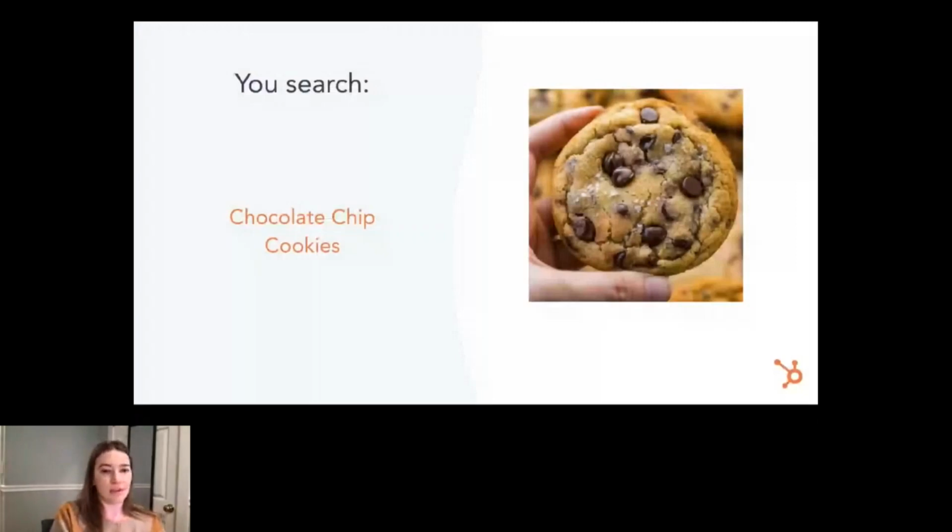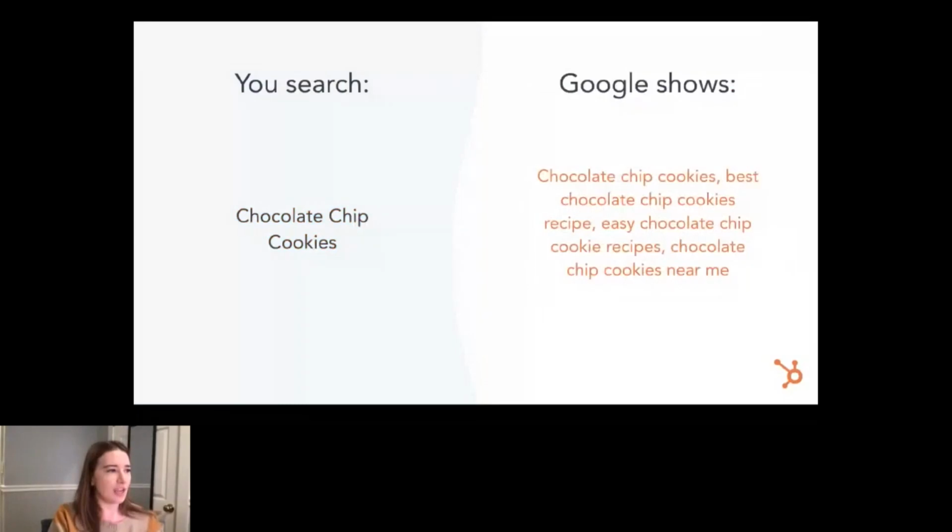So maybe you go to Google and you search for chocolate chip cookies. You're looking for a nice snack, perhaps. And when you type in chocolate chip cookies on Google today, what you see back isn't just a Wikipedia page that tells you what a chocolate chip cookie is. You are going to see results about best chocolate chip cookies, chocolate chip cookie recipe, tasty chocolate chip cookies.